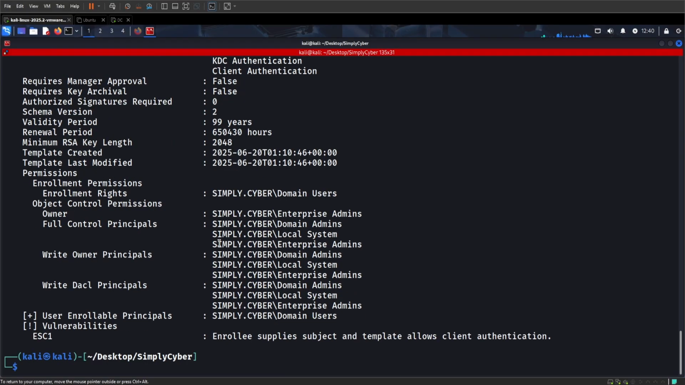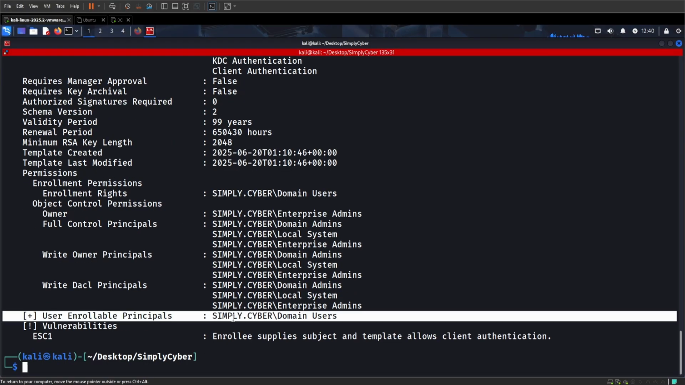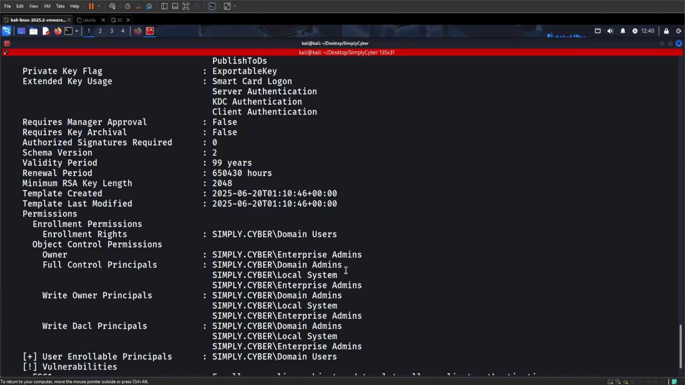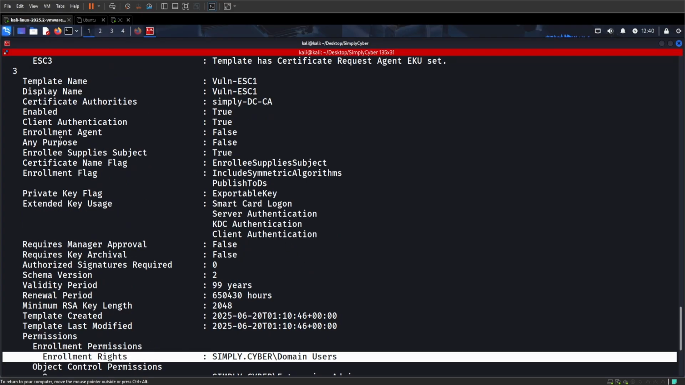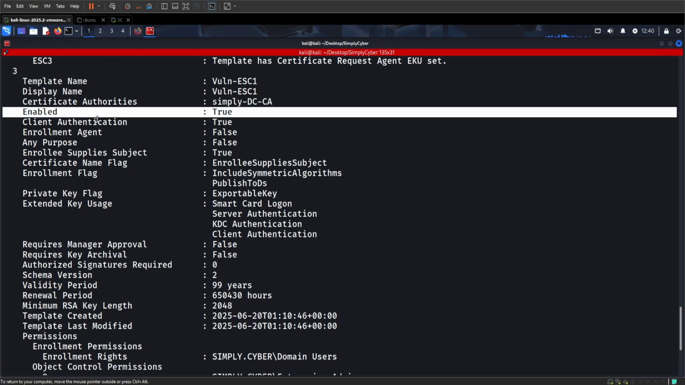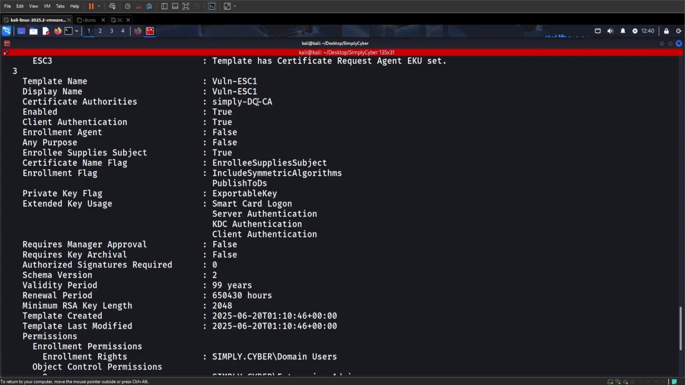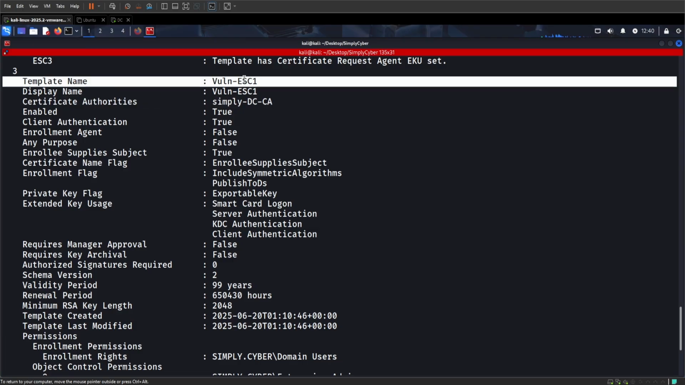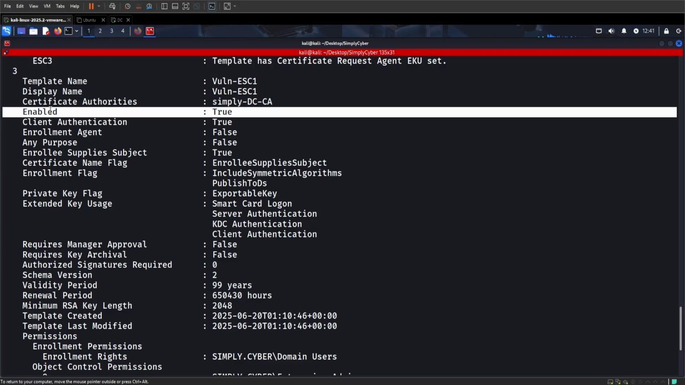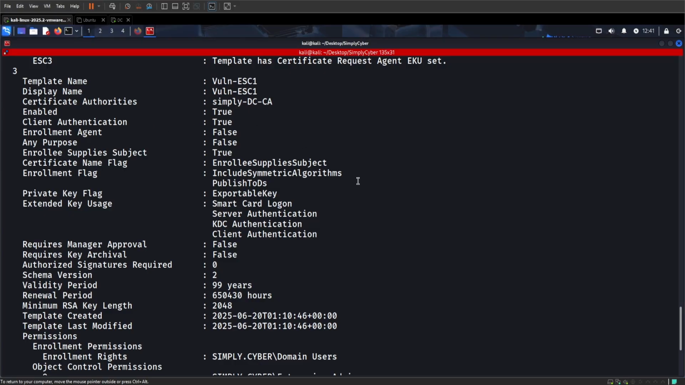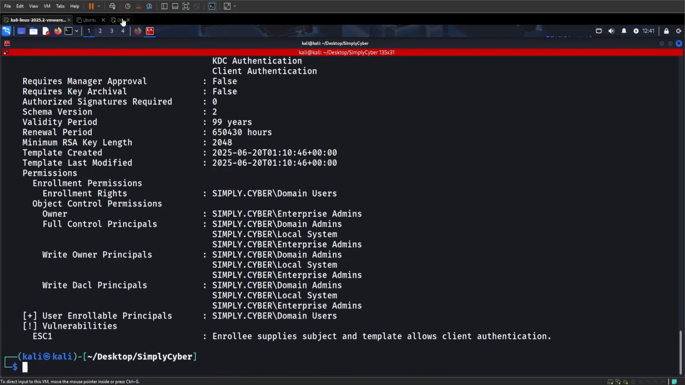What makes this one vulnerable is that domain users can enroll principals, which means we can utilize another user principal name, and our enrollment rights are also right here. We can also see that this is enabled, it's going to be true. We get our certificate authority here, which we will need, and our template name, which we will need. We need the certificate authority and the template name, and to make sure it is actually enabled. And pretty much we can do this ESC1 attack now.